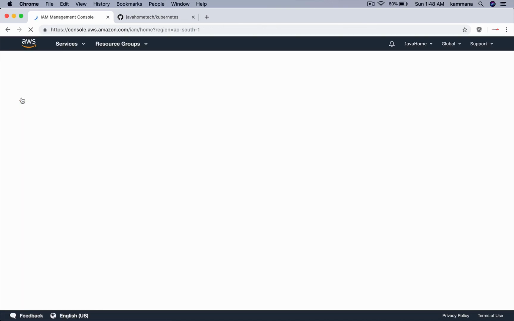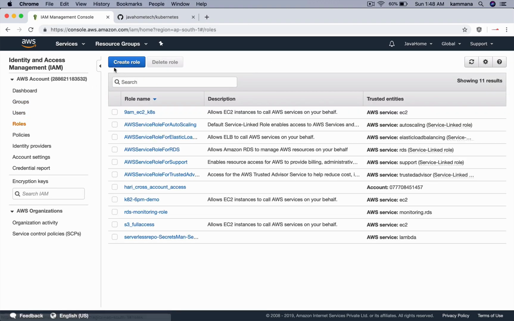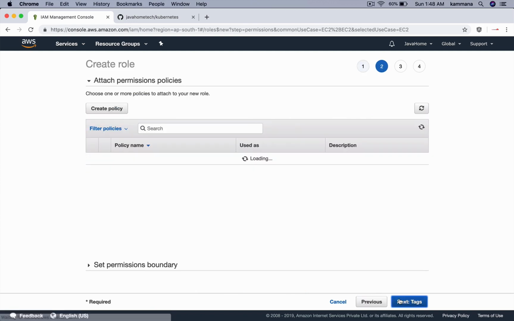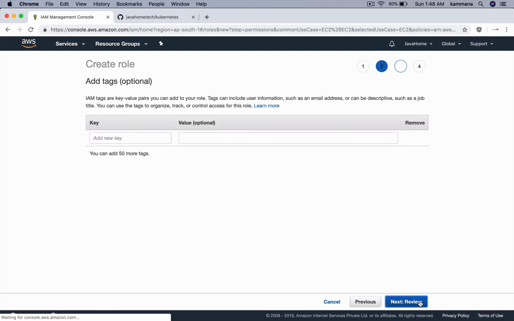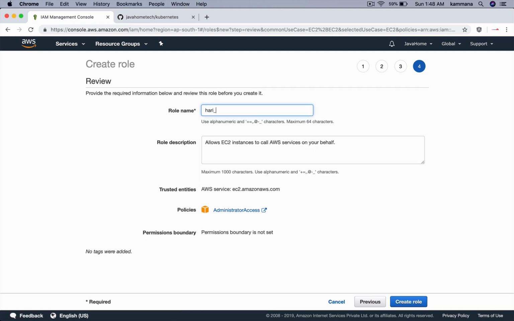Let's go to IAM and create an IAM role. EC2 instance is going to use this role. Choose EC2. For permissions, it's always good and recommended to have specific permissions rather than going with administrator access. But to keep this example very simple, I'm selecting admin access. Let me call this one Hari K8S, create role.